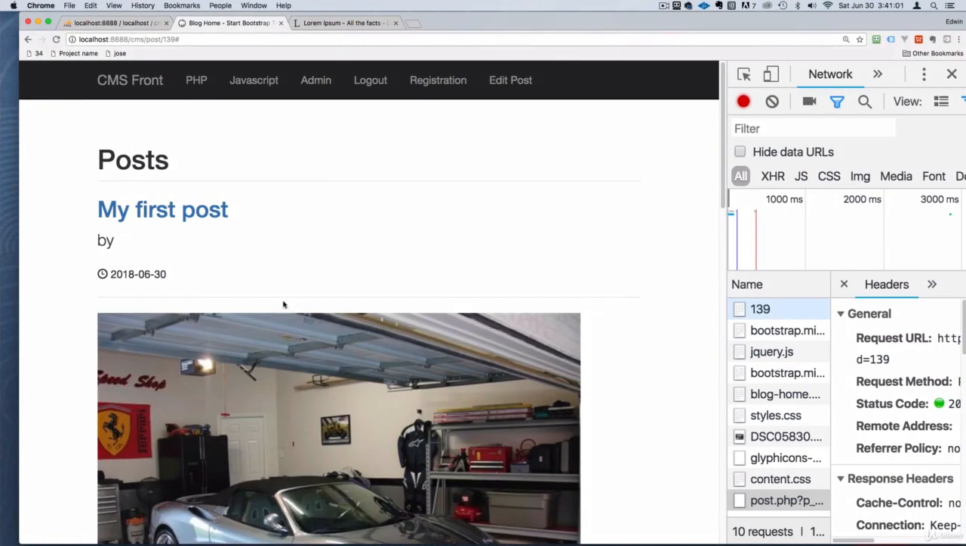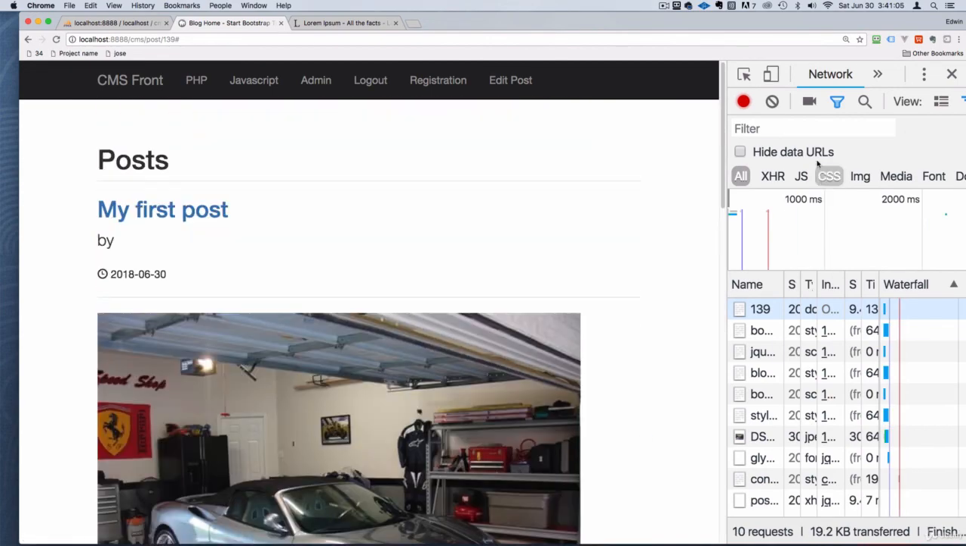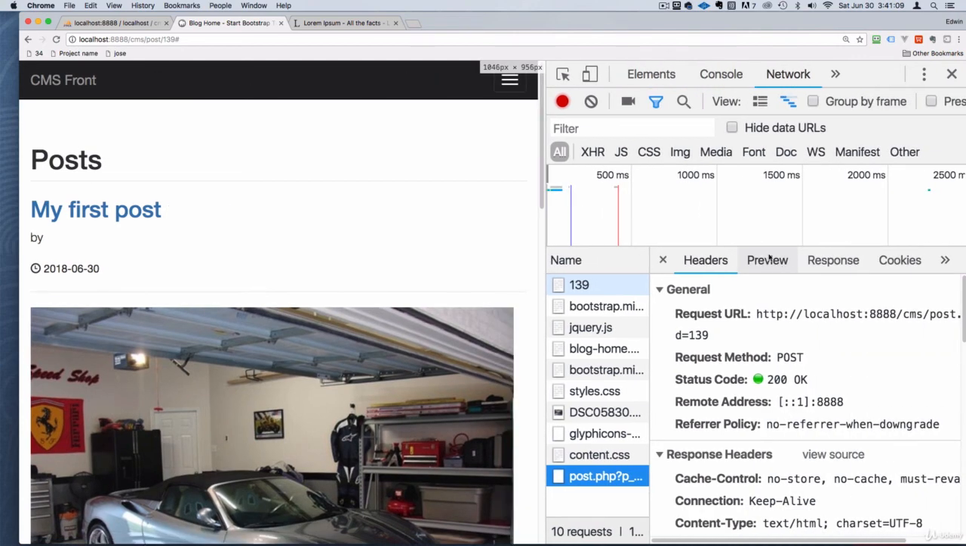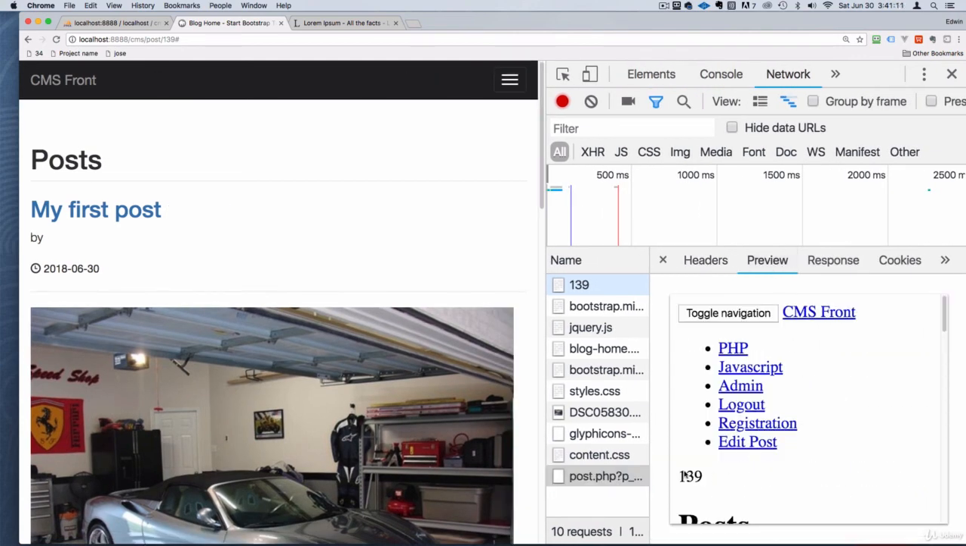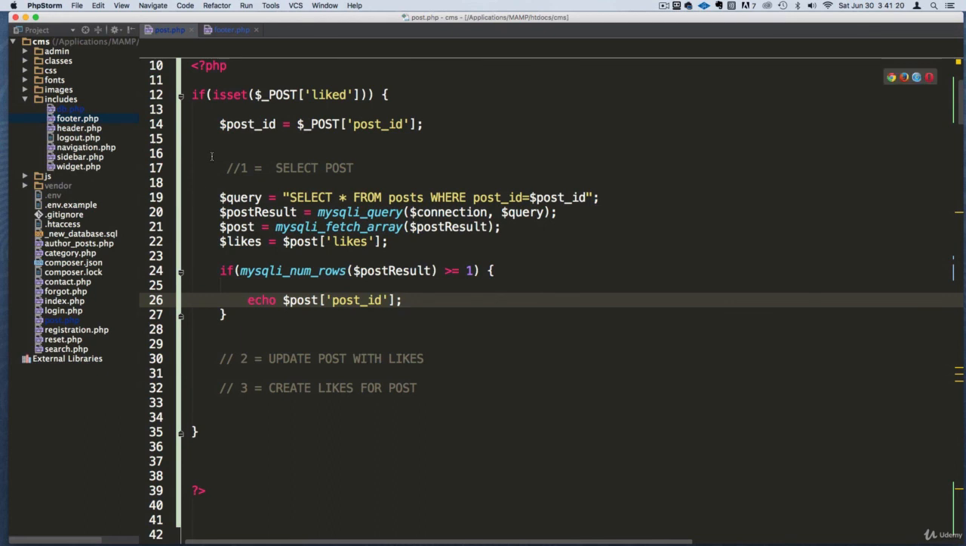Let's check it out real quick. We wrote a lot of code. We don't know if it works. And we got the post right there, and we got the preview, and you can see that it is displaying 139. So we are getting the post data. So that's the first step. Okay, selecting the post, we finished that.